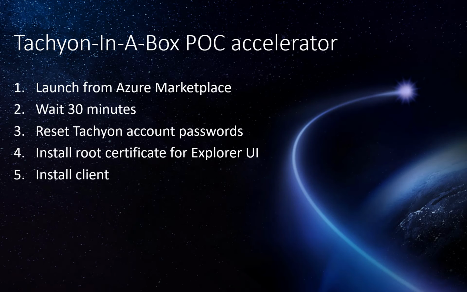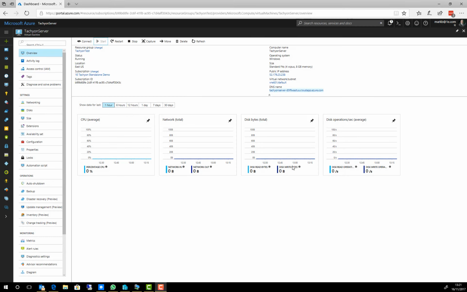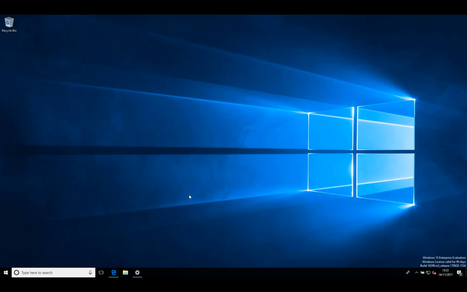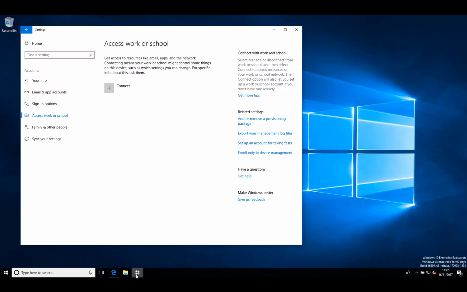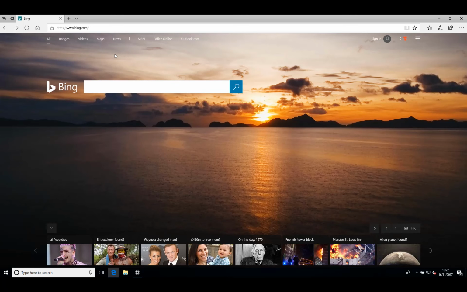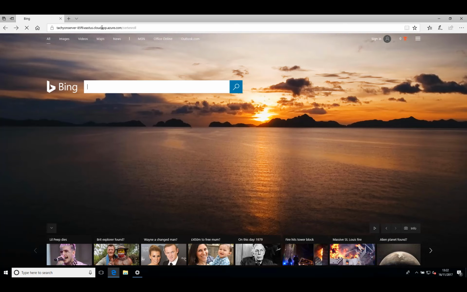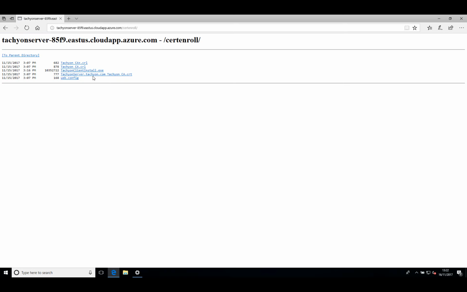Next, we need to install a client, and here I've created a freshly installed Windows 10 machine. We'll need that URL again, so I'll copy that across. On the Windows 10 client, this is just a plain vanilla Windows 10 client that's not connected to any domain or any other thing. It's just a standalone workgroup machine. We'll connect into that same cert-enroll URL over HTTP and download Tachyon client install.exe.